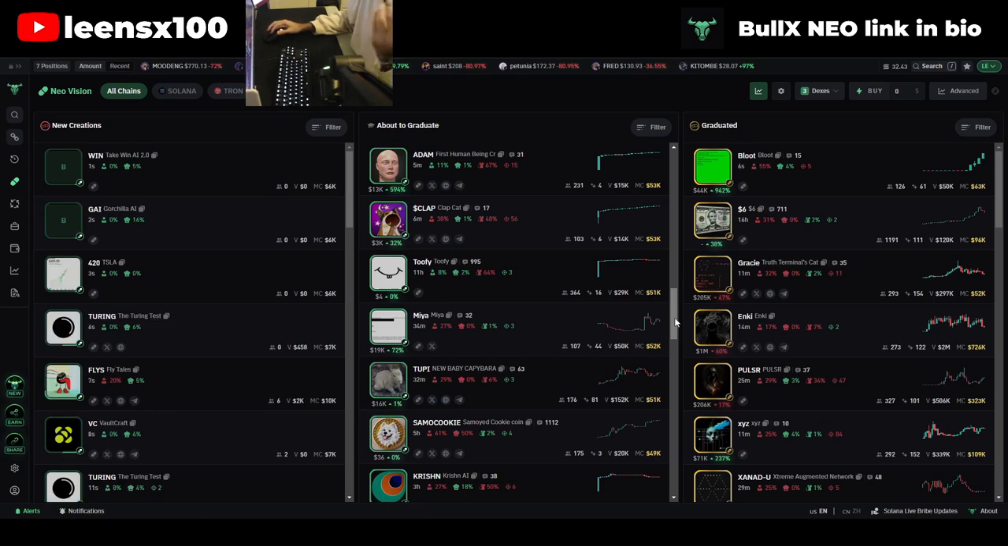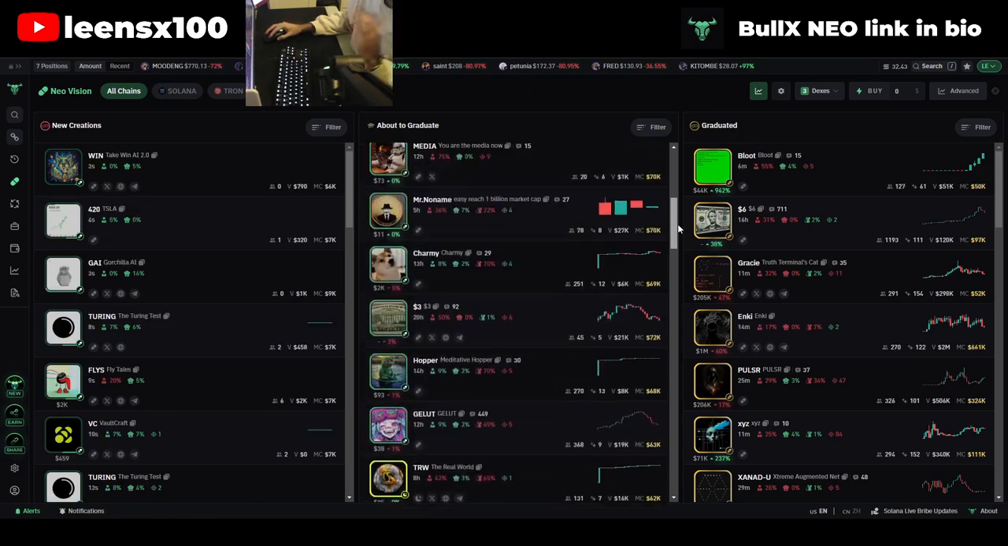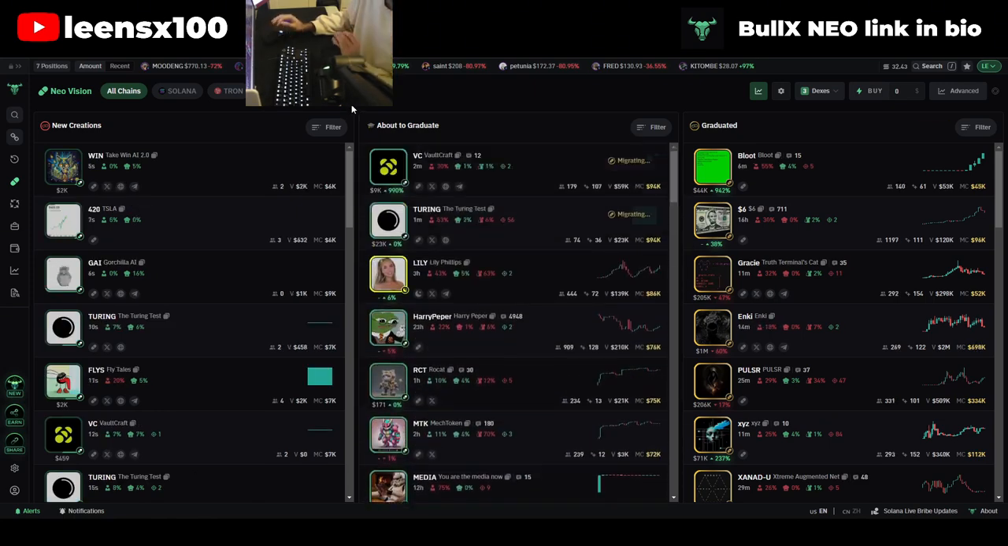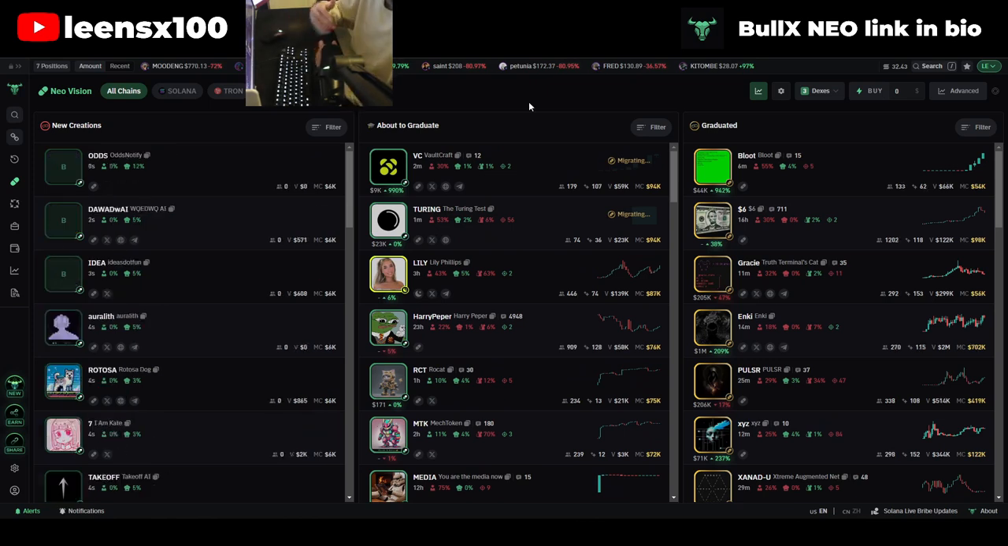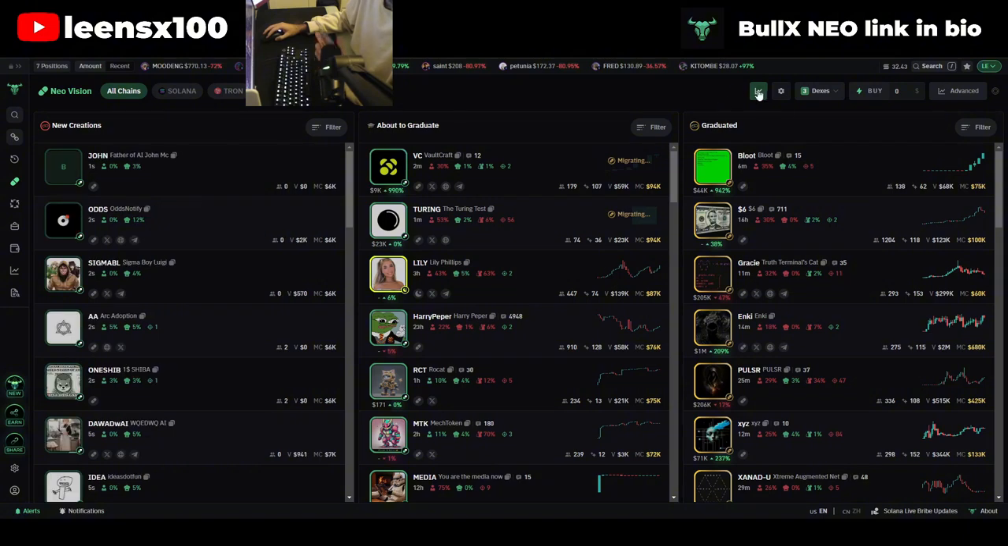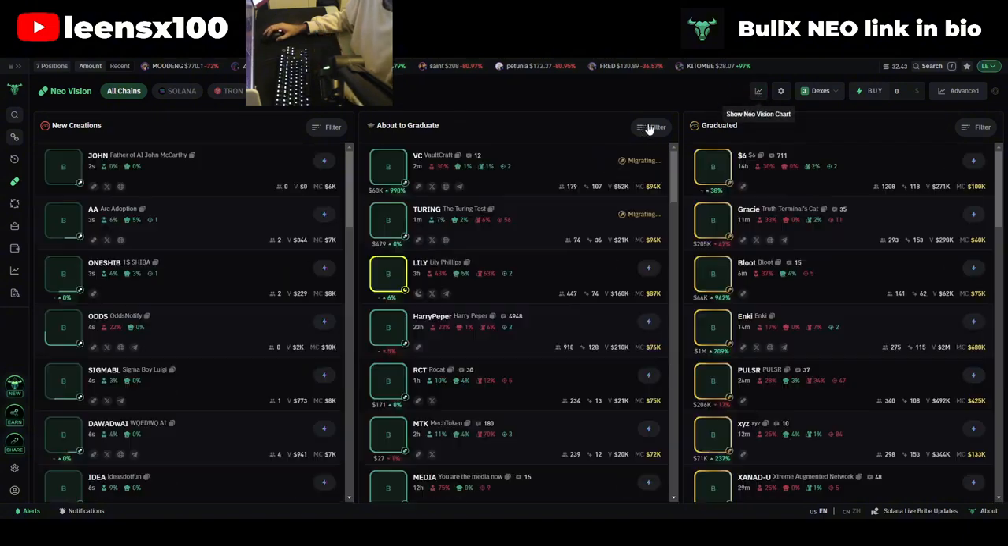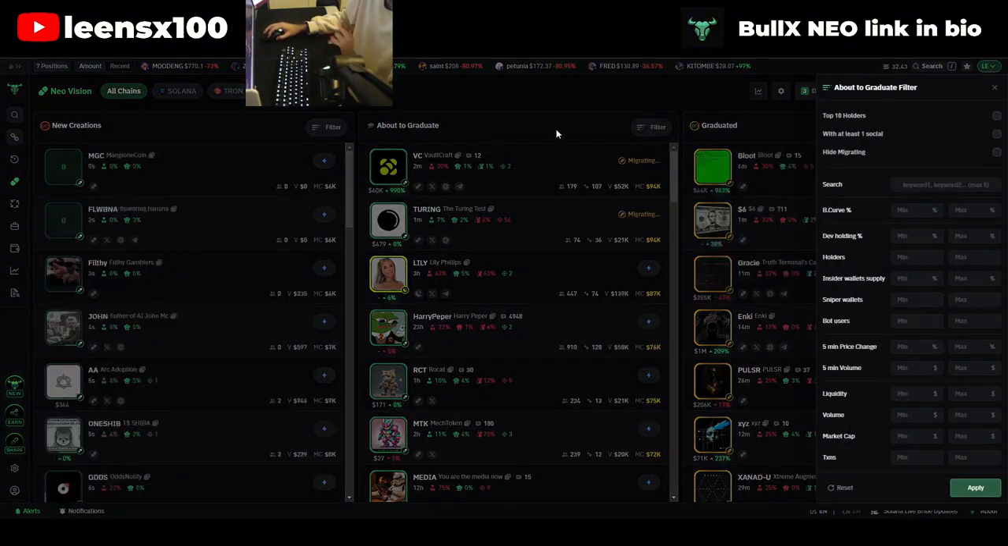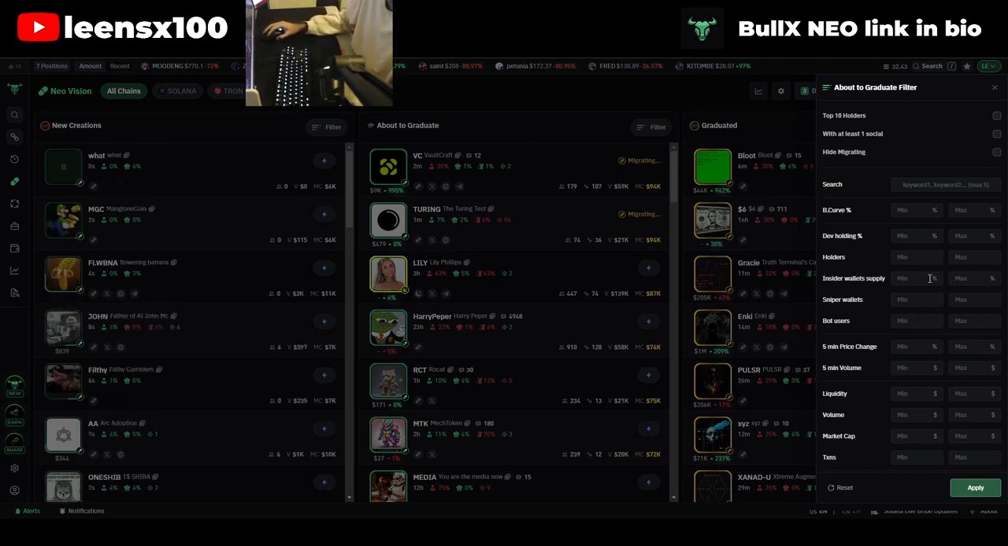But now something that I actually like to do is use some filters. I don't use filters in new creations just because I do like to see everything that comes new. But to make sure I get all this junk out of my screen, I do put some filters. So I take off my charts and I put some filters. And the filters I'm putting right now are in about to graduate. I put insider wallet supply.